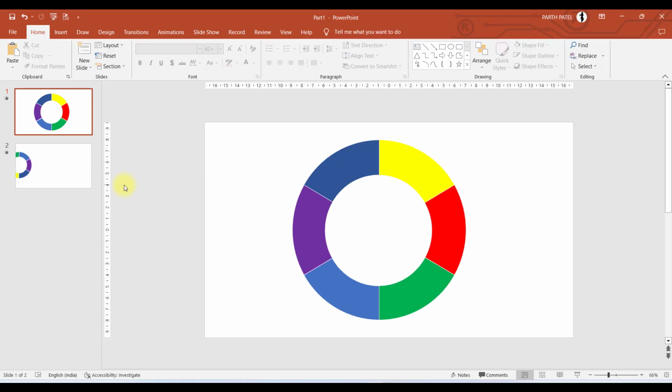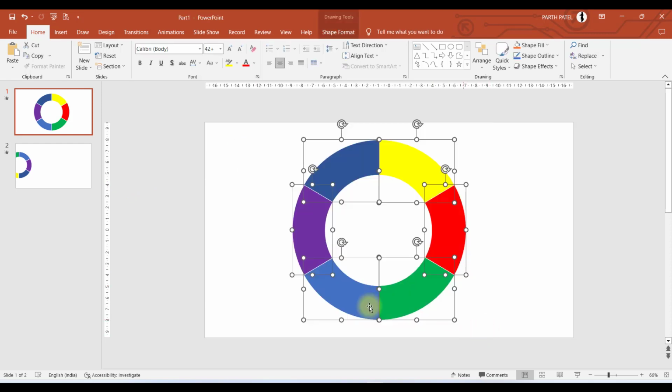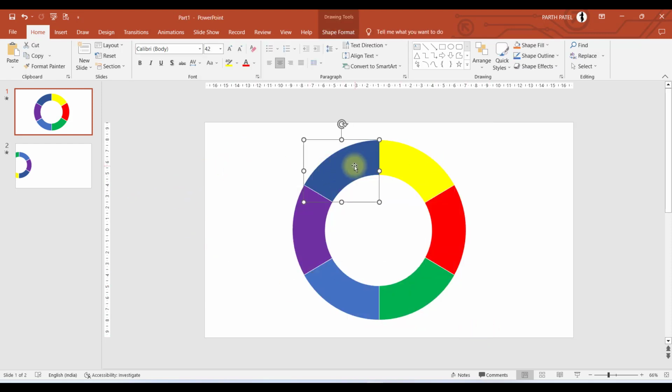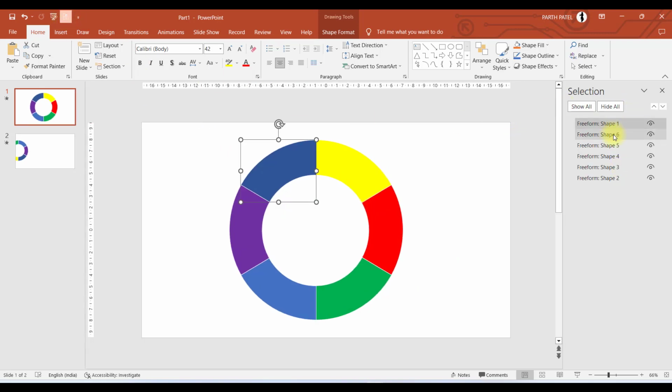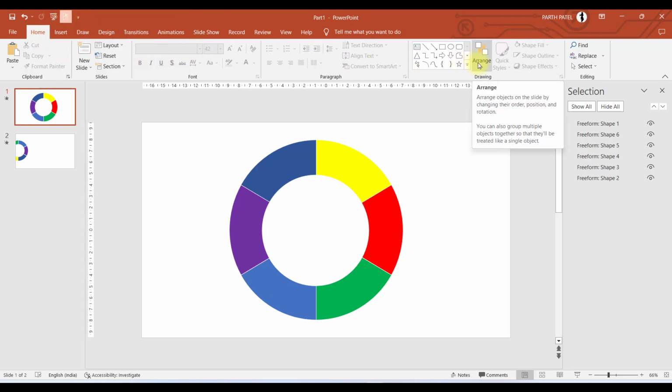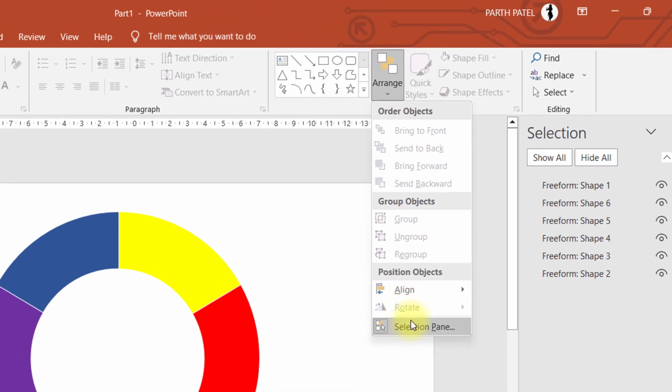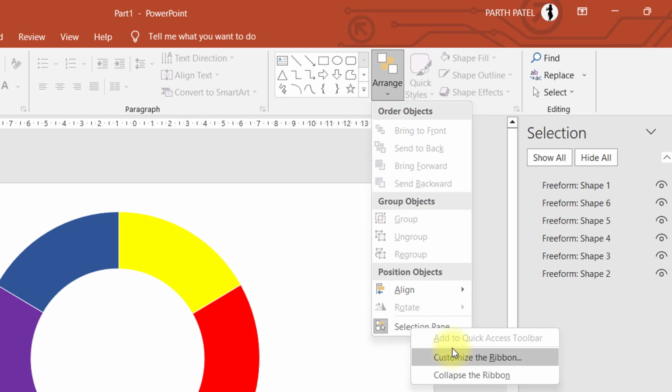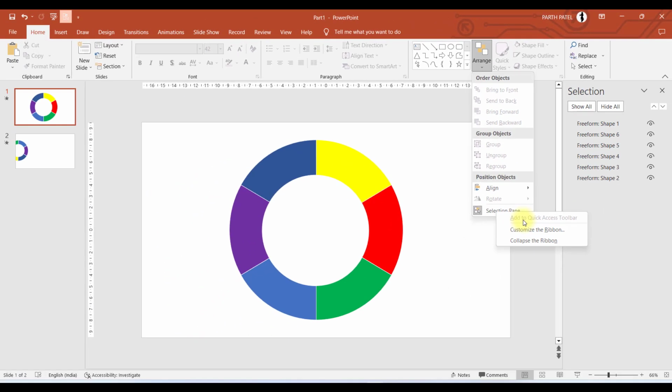So now let us add photos to these placeholders, which I have named. For example, if I go to the selection pane, I have named these from 1 to 6. If you don't find the selection pane in the quick access toolbar, you can always go to Home, where you will find Arrange, and there is a selection pane button over here. If you right click, you can always pin this to the quick access toolbar.